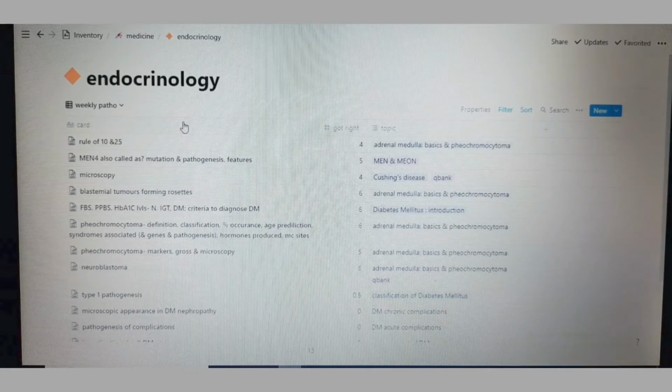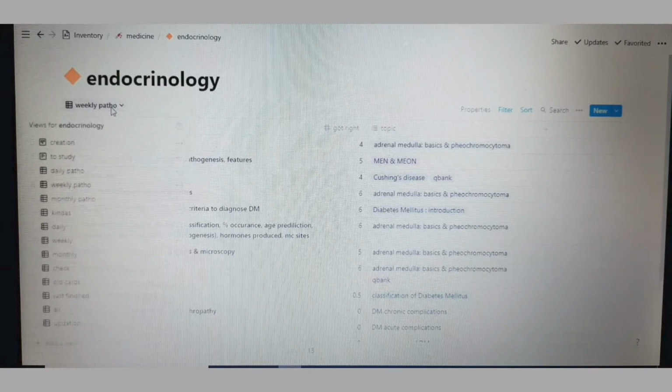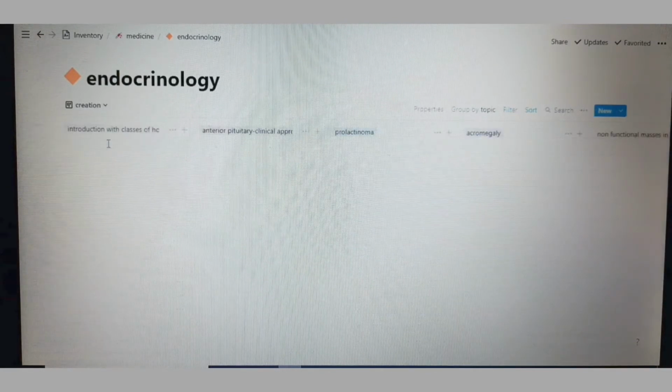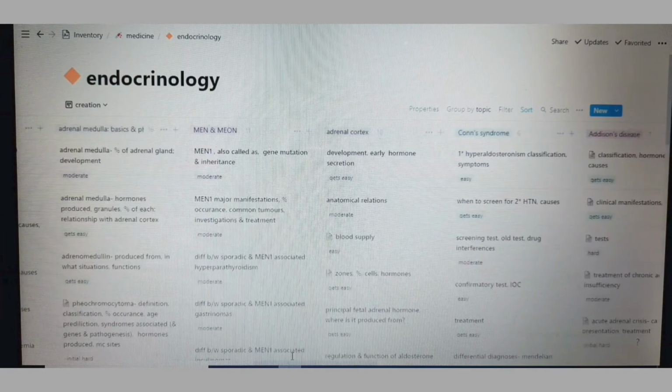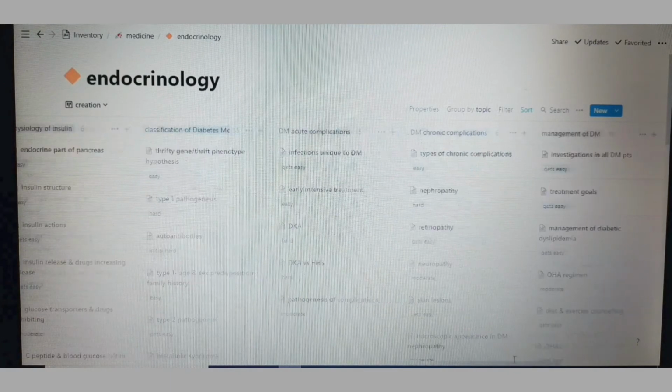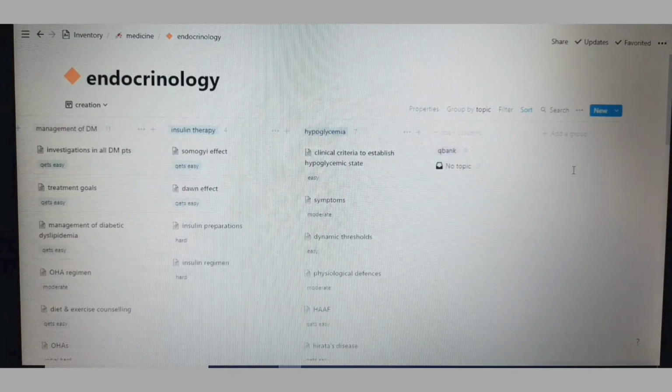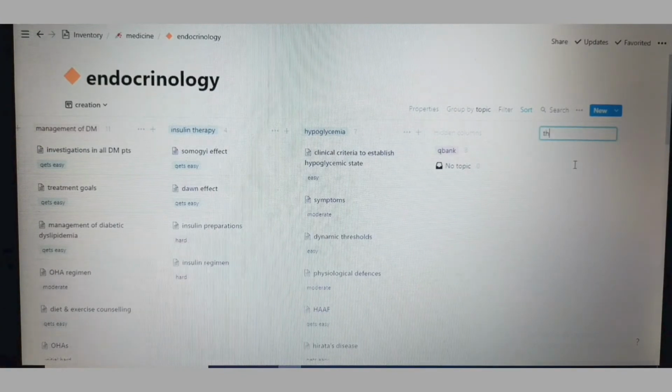So now this is all flashcards. I have so many views to explain. The first view is the creation view. Okay, it's loaded. Basically what happens here is I just create a new topic that I'm studying, and I just keep creating flashcards under it. I'll just create a new topic. Let's say I'm doing thyroid tumors.